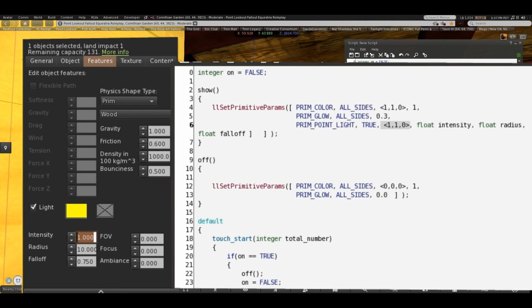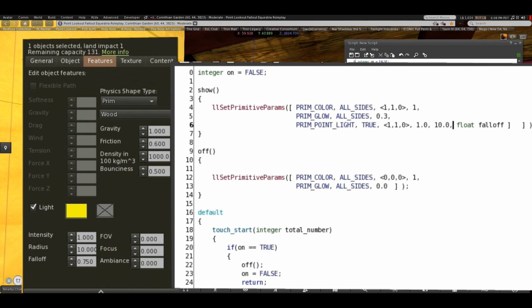And then you have here your intensity, your radius, and your fall off. This is for inserting a texture. If you want a projection light, we will actually cover this later in a different tutorial. And you don't have to worry about field of view, focus, or ambience unless you're dealing with that. So you can kind of ignore these for now. Right now we only need these over here. And that corresponds directly to your intensity, 1.0, your radius, 10.0, and your fall off, which is 0.75.